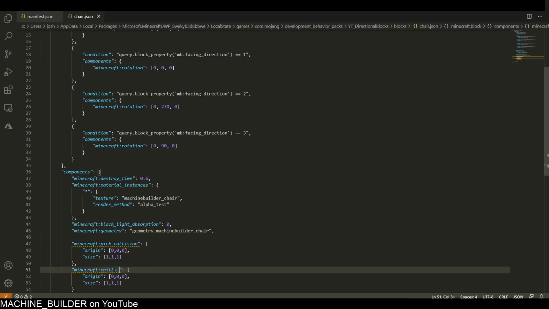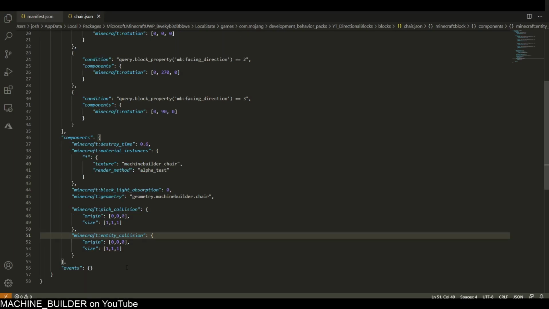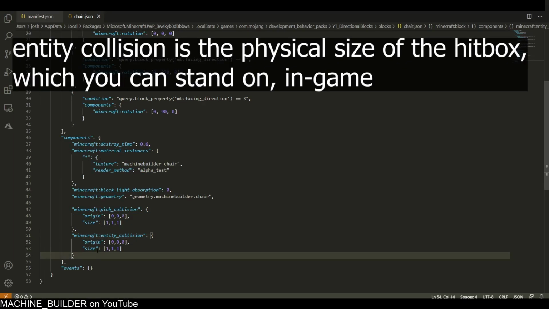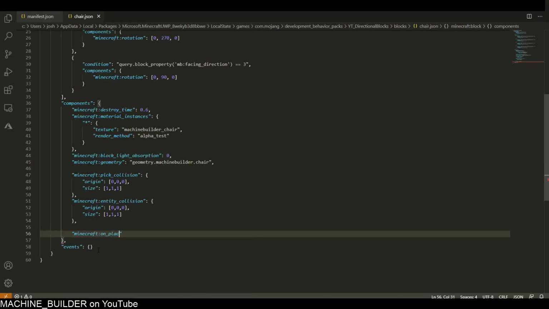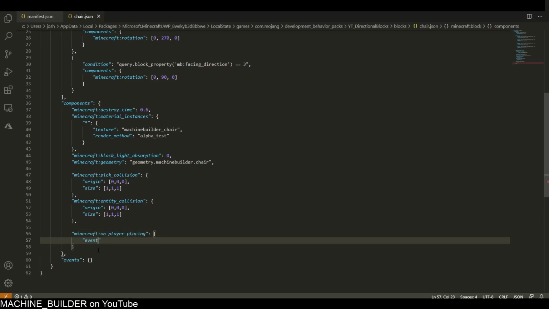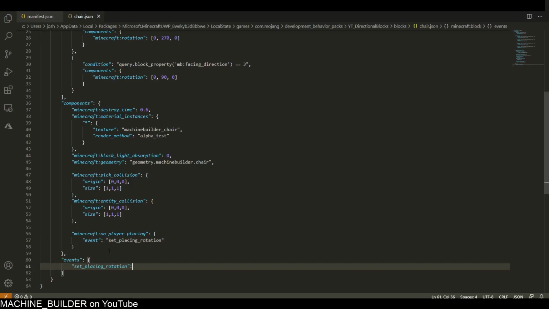Graph entity collision. We'll leave that there as well. And then we need a Minecraft on player placing event, set placing rotation, and then events, I'm going to use that name. Basically this listens for when the player places the block and then runs this event.